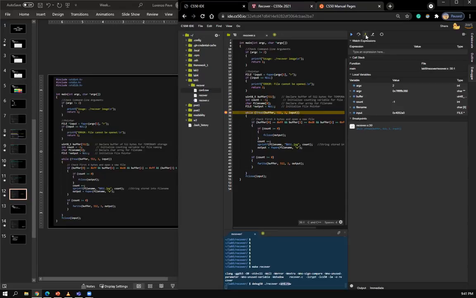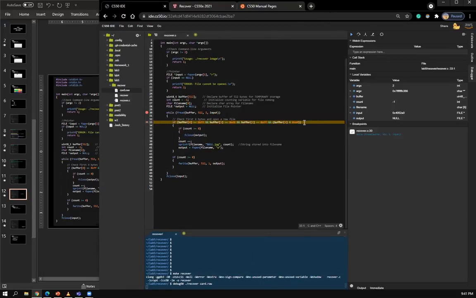So we're going to read the first. We have just read the first 512 byte block, and now we're going to check this condition to check if we in fact have a JPEG or not. Let's see. So we're going to step into, and no, we didn't have a JPEG on those first 512 bytes. Count is still -1, so we're not going to write anything.